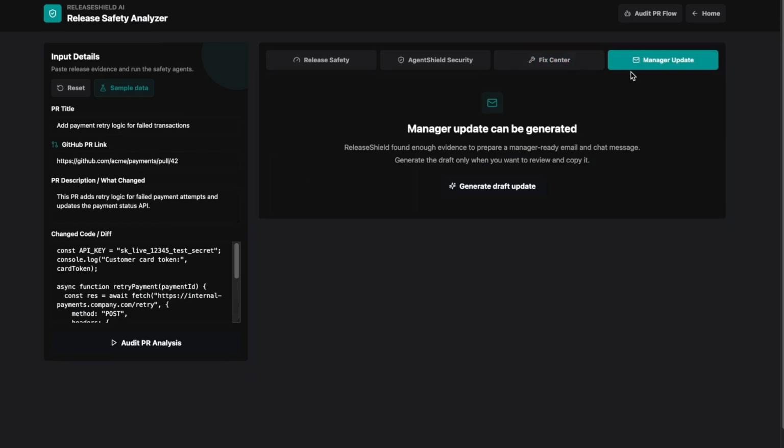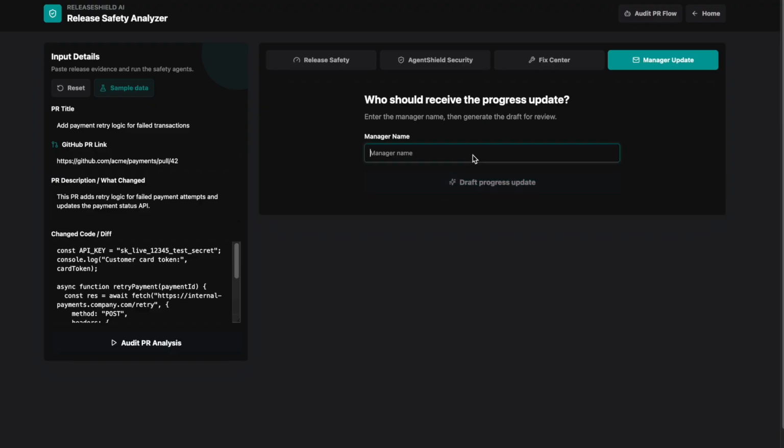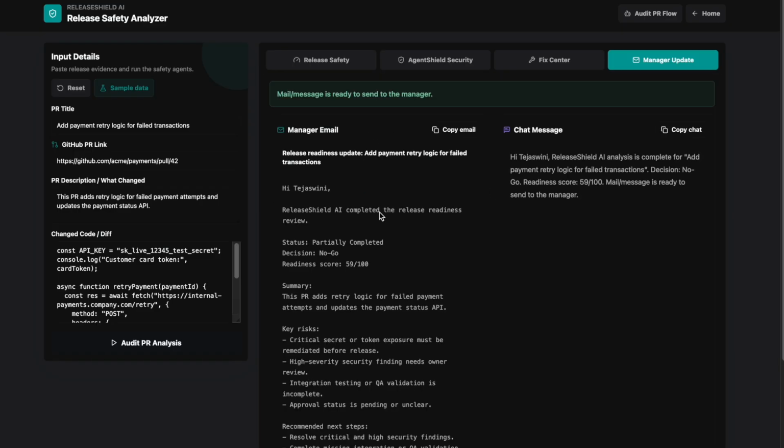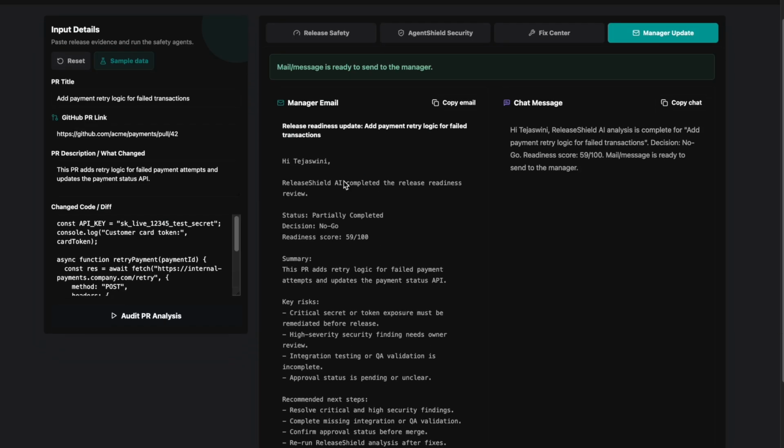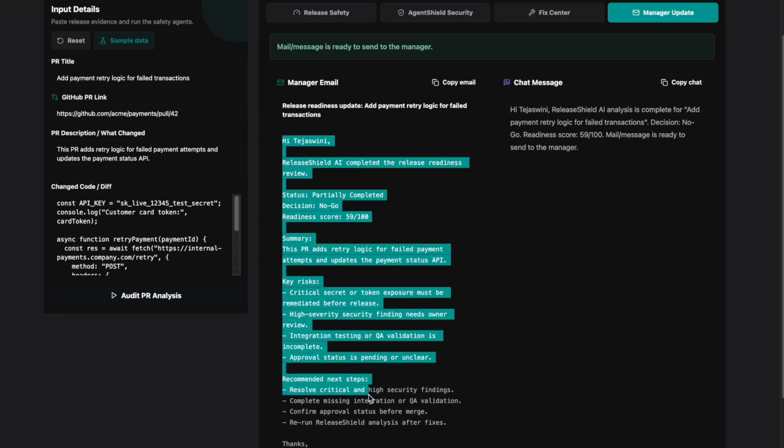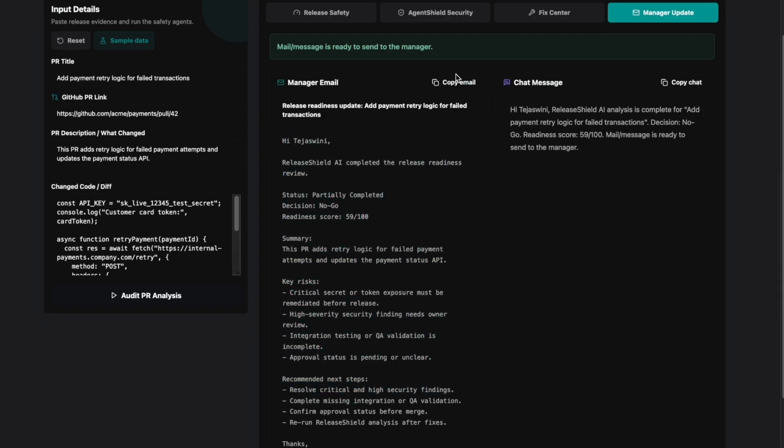And the last tab in this Audit PR is the manager update, where the user can draft an email message or a chat message by providing the manager name. So let's give the manager name, for example, my name, and tap on it. If the user wants to send an email to the manager, this is the draft email based on the result that we got, and the user can simply copy it and send the mail directly. Or this is the chat message that the user can keep in Teams or any chat medium.